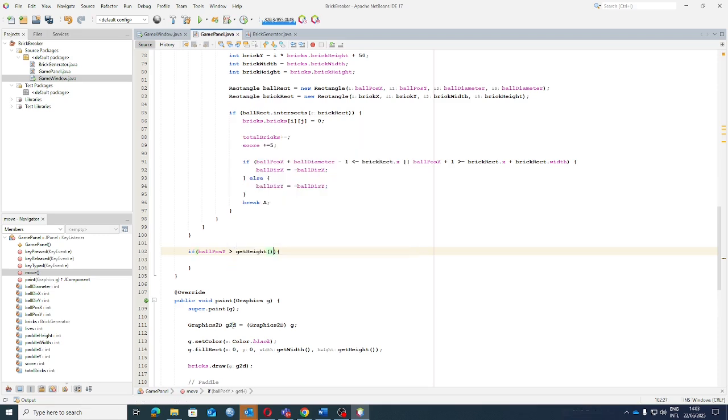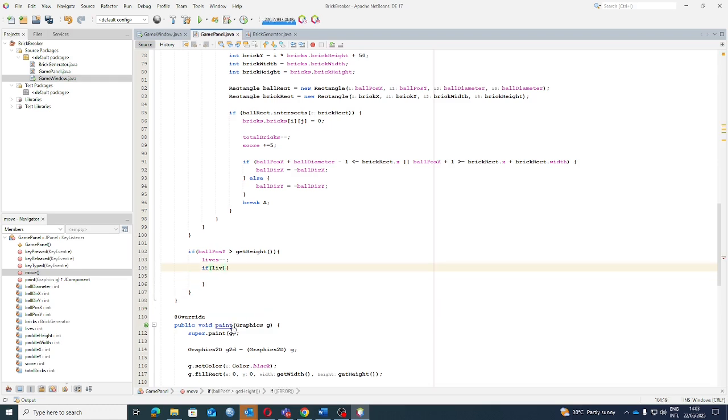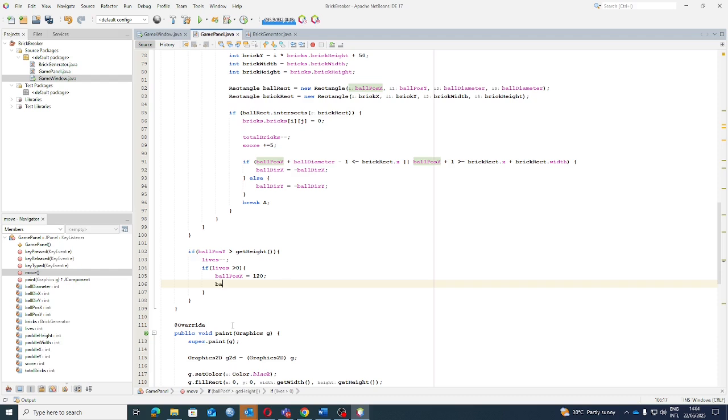Next, let's take a closer look at how this block of code handles the player losing a life and triggering a game over. This part starts by checking if the ball's vertical position, which is ballPosY, has gone beyond the bottom edge of the game window. We check this by comparing ballPosY to getHeight. If the ball's Y position is greater than the height of the window, it means the ball has fallen below the paddle, the player missed it. When this happens, we immediately subtract 1 life by writing lives--. This reduces the total lives by 1.